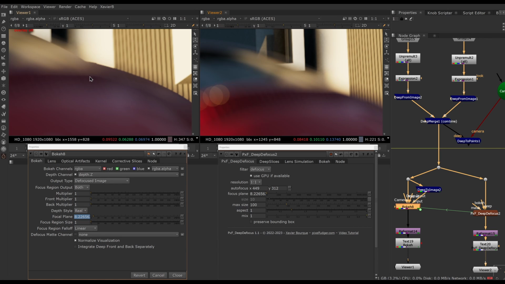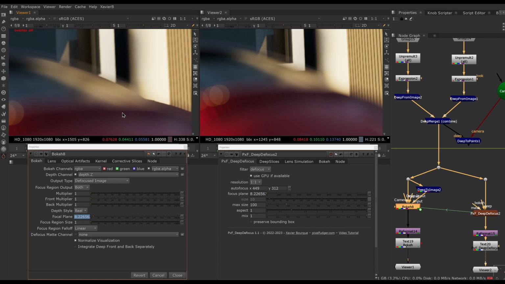This is awesome. Notice that we don't have that here on the bokeh side because we need to enable integrate deep front and back separately. If this switch is not turned on, this is just a glorified ZDefocus. There are no benefits to the deep image except that it's much slower to render. So let's turn on that magic switch here, and now you can see the difference. You can see extra bits of the building that weren't visible before are now visible.